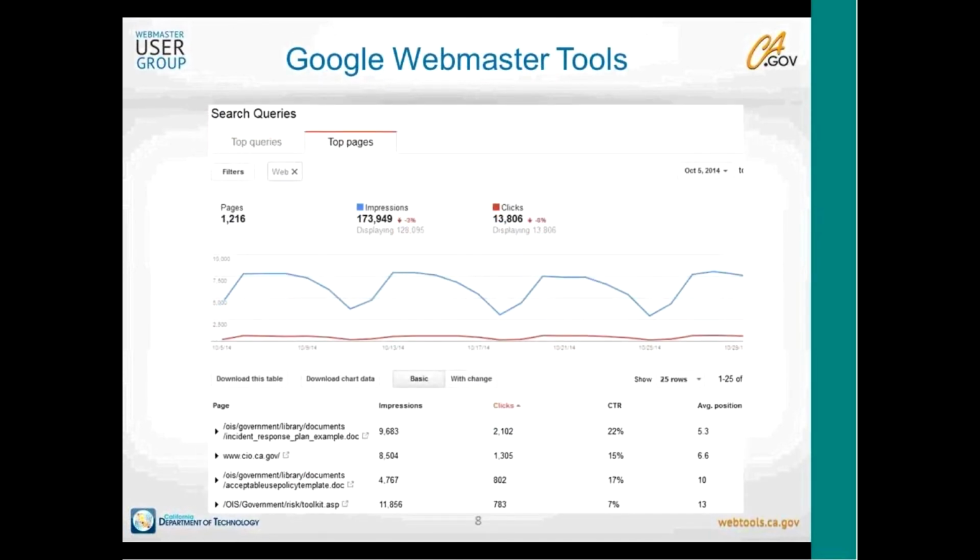There you go. So I have here this incident response plan .doc, right? And it's got the most volume bringing people to my site, with 2,000 clicks. None of that is registering in Google Analytics. None of that at all. And there's no way I would know that unless I'm using Google Webmaster Tools.